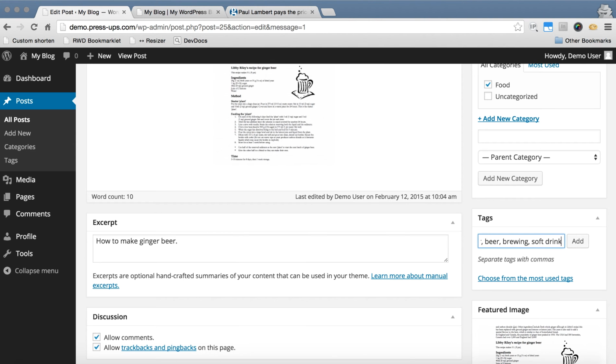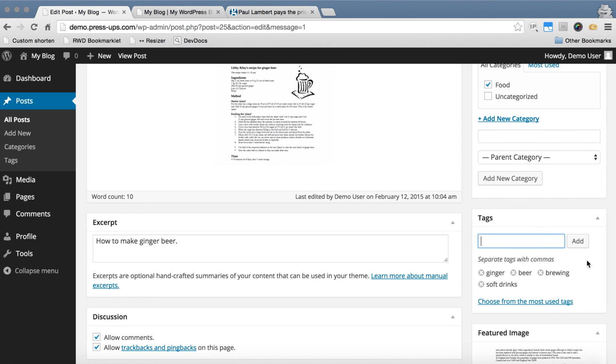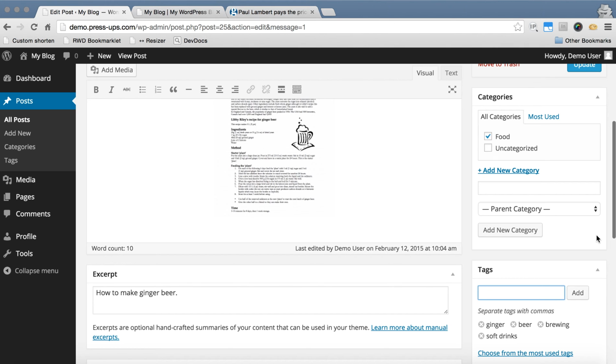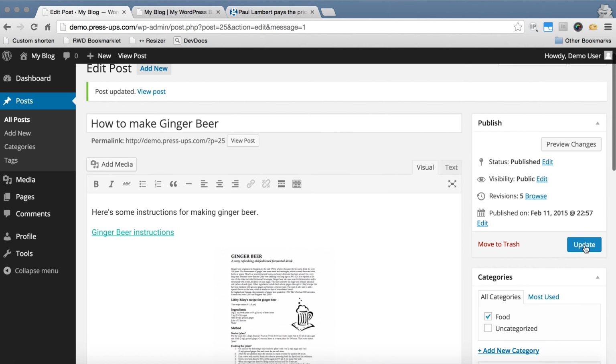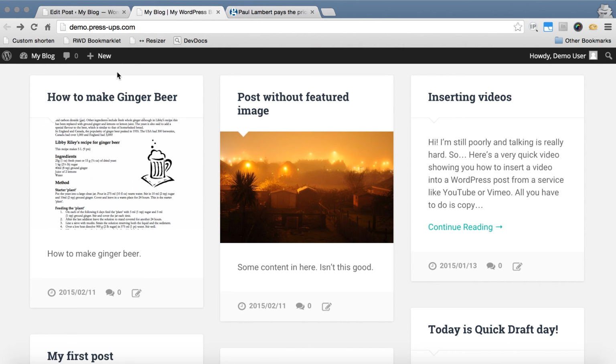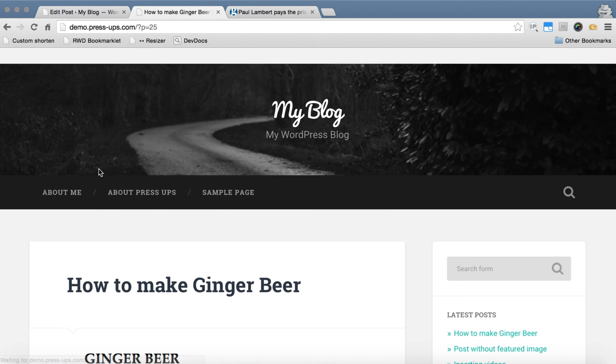I'll explain how to use tags and categories in the next two press ups. But let's just add these. So this now has the tags ginger and beer and brewing and soft drinks associated with it. Great, so let's update this post. And we'll go and open the post on the site.